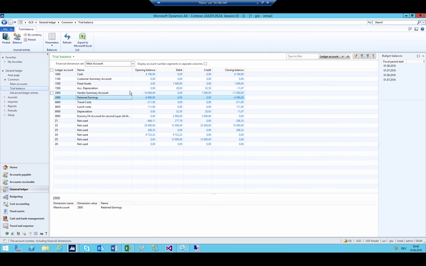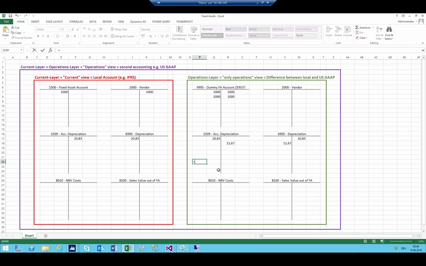Now, what do we see in the difference? So, in the difference layer, it is nothing else than, well, we depreciated locally 20.83, but we depreciated only 11.67 from US GAAP. So, in the end, there is a difference of 9.16. So we should, in the end, see just on credit side here the 9.16, and here on debit side. So we would actually expect to see, we expect in here this and here then on credit side.